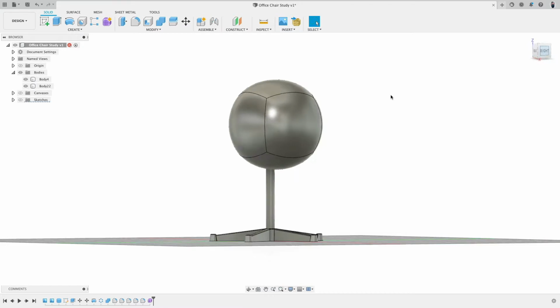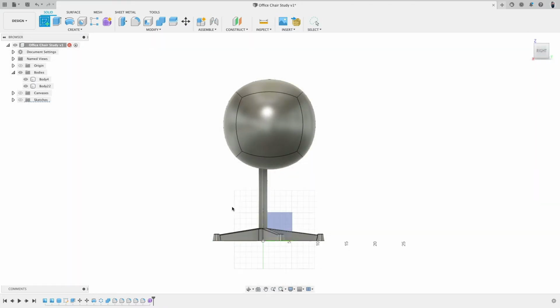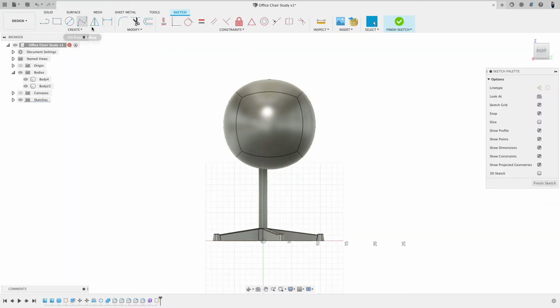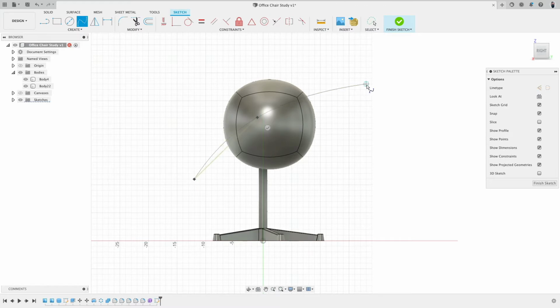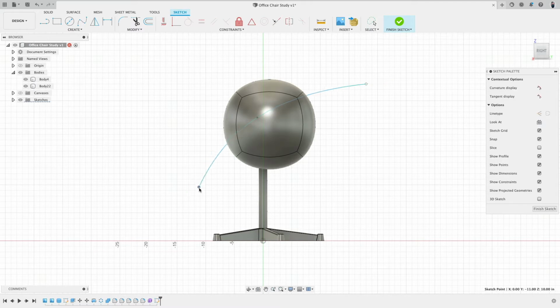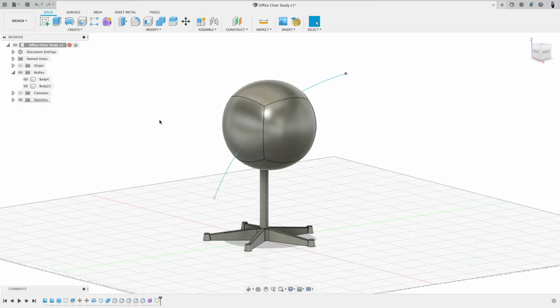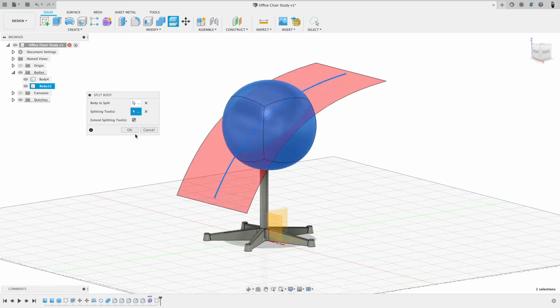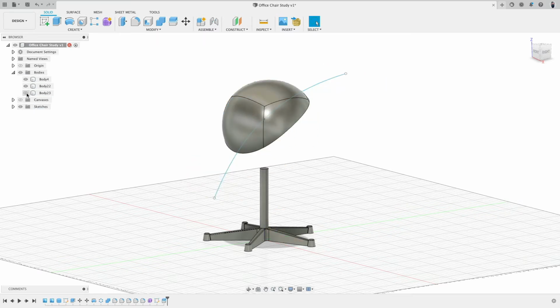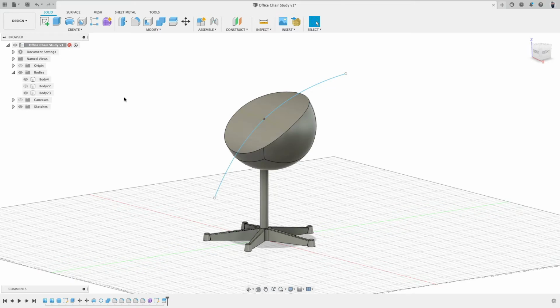Let me turn this off. And we will create a sketch at the side and then make a shape like this. Maybe bring this down a little bit more. There, backrest. Okay, very good. And with this sketch, we can split actually this body. Cool. With this, now we have a nice solid thing.